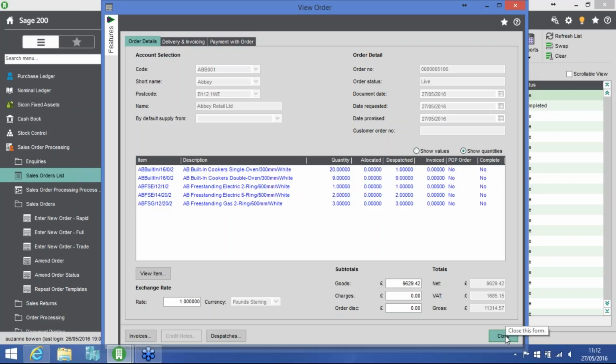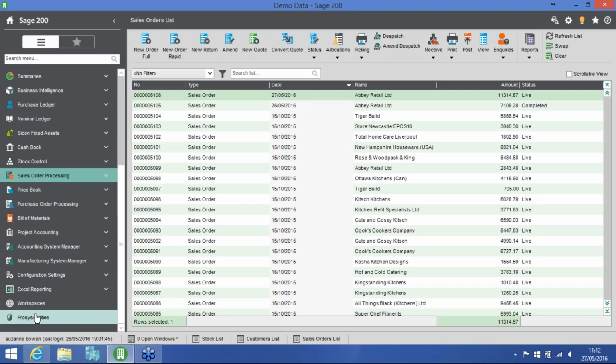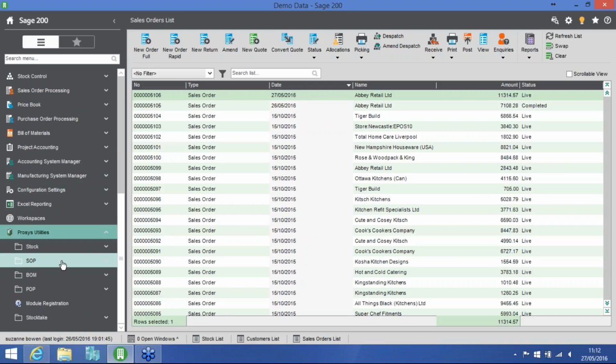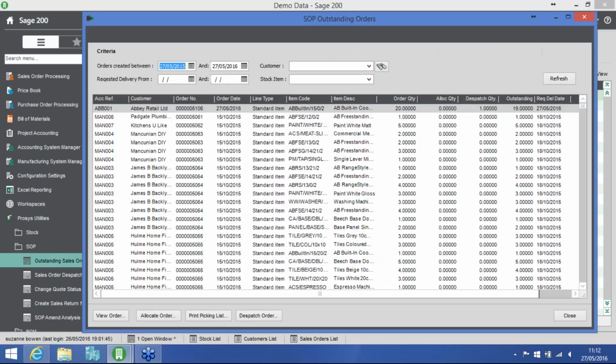So a good example of where the add-ons are going to speed up the process of your sales and sales order processing. Now, as well as adding that functionality to the sales account screens and your sales order screens, there are also some utilities that come with the pack. So in sales order processing, we can have a little look, for example, at outstanding sales orders. We're looking at sales orders that have been created for the last 12 months, but that date range can be amended. You could be specific and just look for outstanding sales orders for a specific customer.